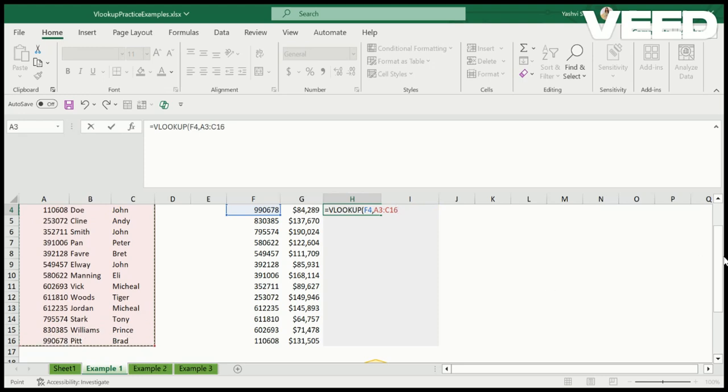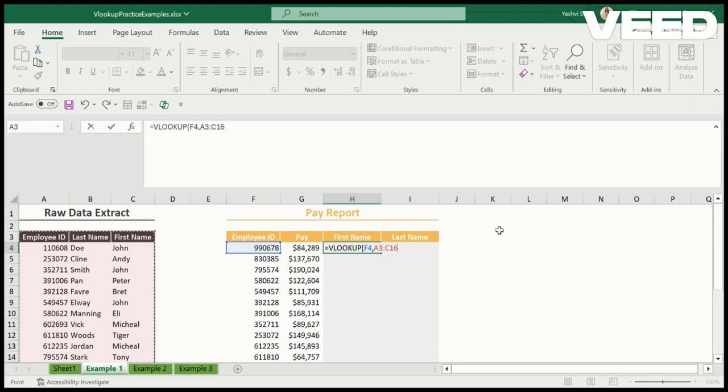Here I have selected these cells, but let us lock them. For locking the cells, we will be using a dollar sign before each column letter and row number. Basically what this will do is lock the table array. So even though we are dragging this into the next cell, the table array will still be the same. This is why I have locked this, because I want my values to be looked up from this whole table only.